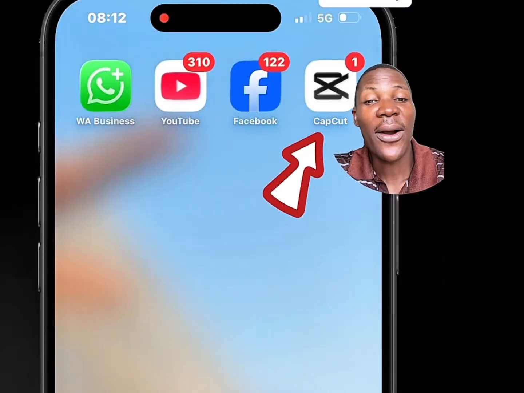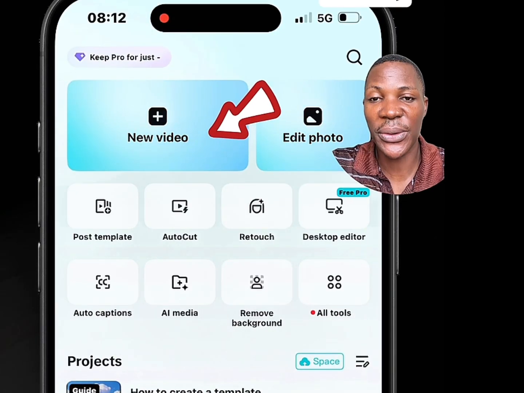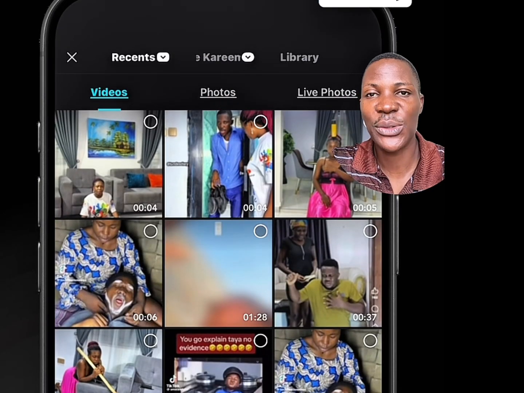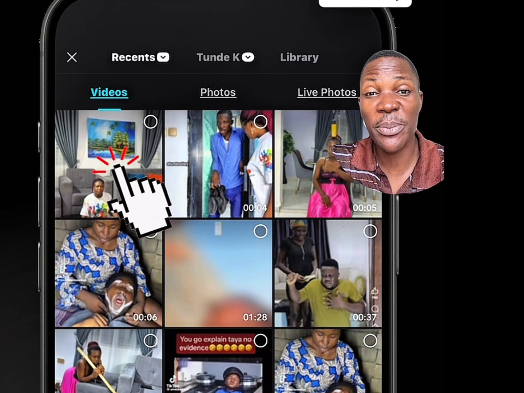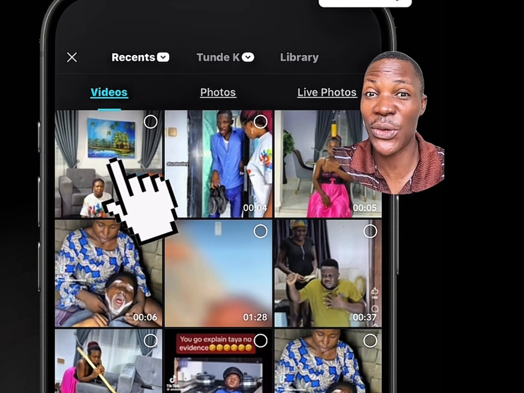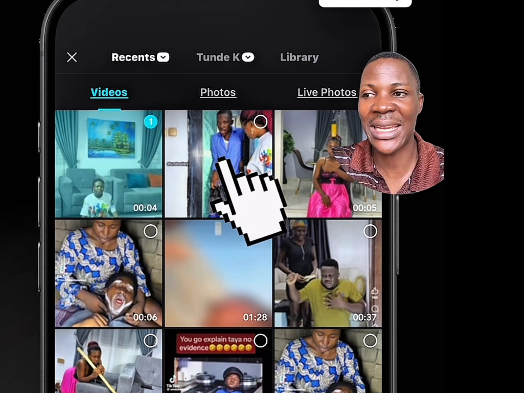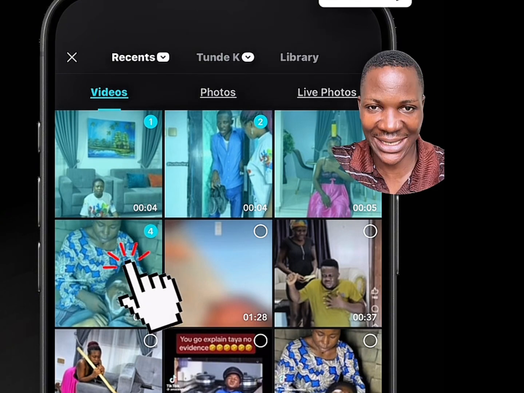All right, let's go. Open your CapCut, either on iPhone or Android phone, and click on New Video. Now it's going to bring you to your gallery. As a beginner, CapCut allows you to select multiple videos at a go. Meaning if you're a cooking vlog content creator, you can select your scenes at once. You can see I'm selecting 4 scenes, I mean 4 videos at once. Then you click on add.